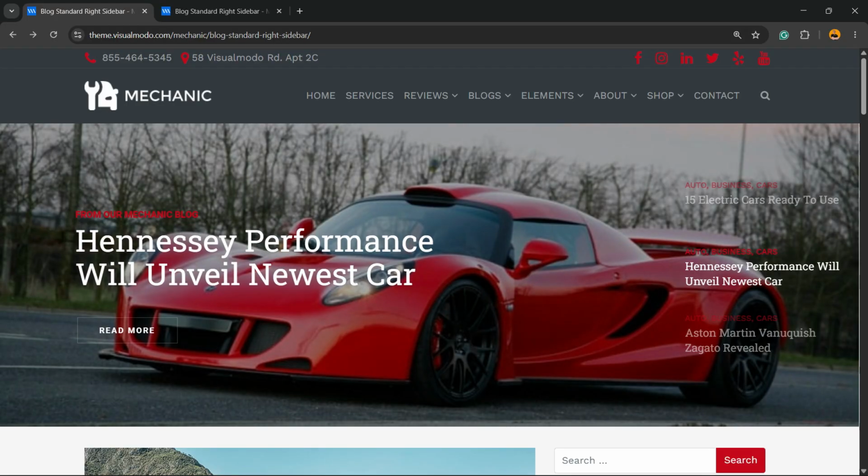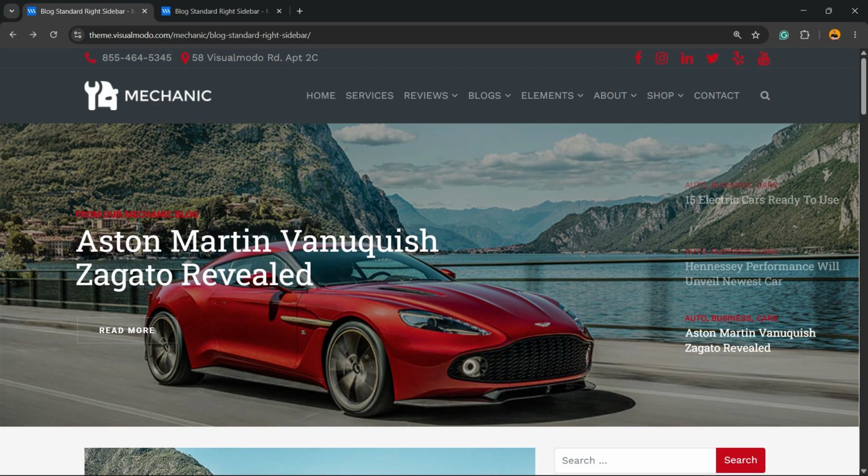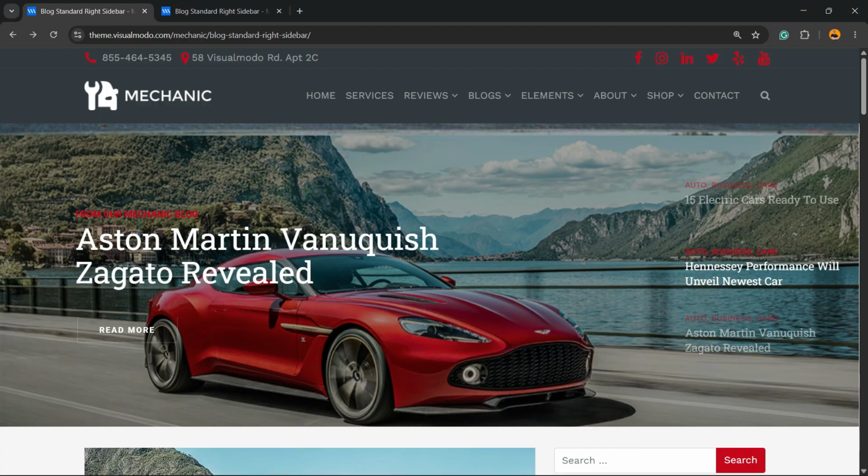Today we're going to learn how to add a button that links to the post into a posts based slider on the Revolution Slider WordPress plugin. In a previous video, which I'm going to leave a link to in the description below and a card over here, I did explain how to create a posts based slider.